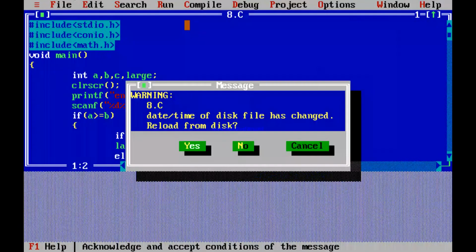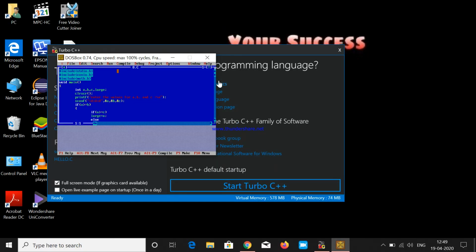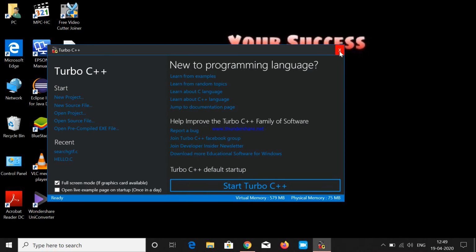If you want to come out of this, you can press enter. And to come out of this Turbo C++ application, you can press the shortcut key Alt Enter, and you can close this Turbo C++ application and everything.